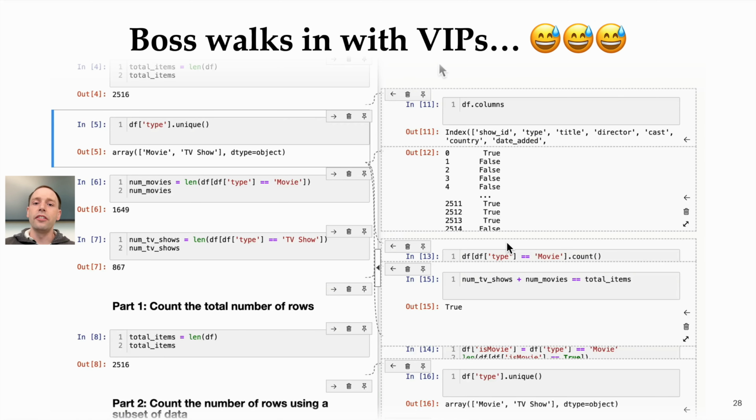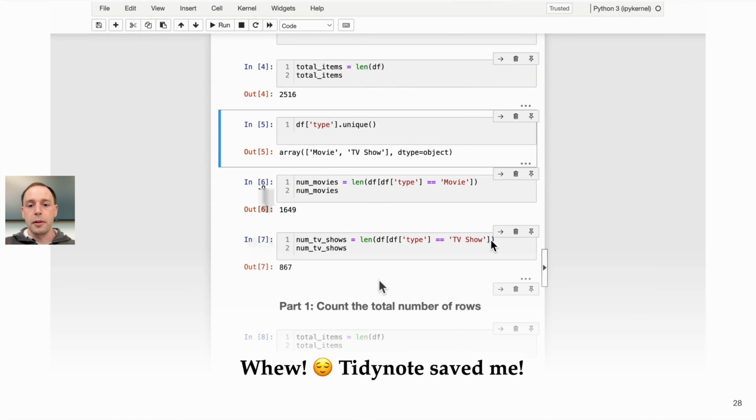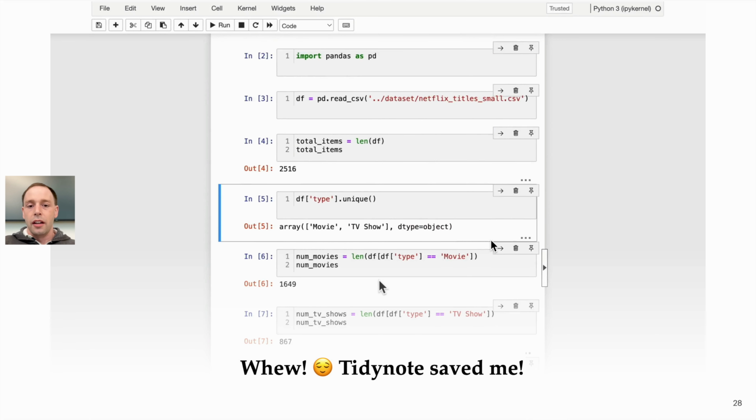So with all these features now, you're deep in your work, trying to work stuff out, but you're working in the scratchpad so that when your boss walks in with a crowd of important people, you click the button in the middle, hide the scratchpad, and whew, Tidynote saved you.